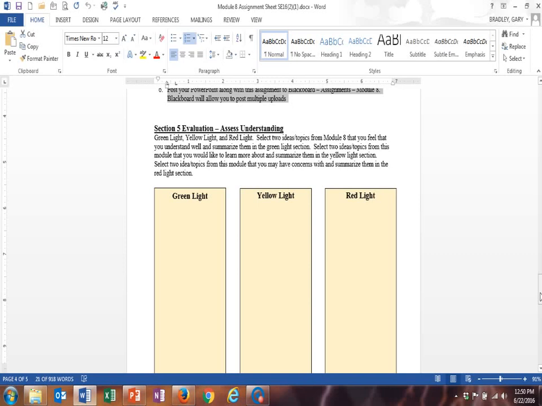The yellow light are things that they still like, but these are things that they would like to know more about. These are things they're not ready to quite move on yet because they want to know more. So it's not a bad thing, but it's letting me know, hey, let's slow down. Let's talk more about this. And, of course, the red light is things that they are uncomfortable with, things they don't understand, things that they really feel that we need to discuss further.